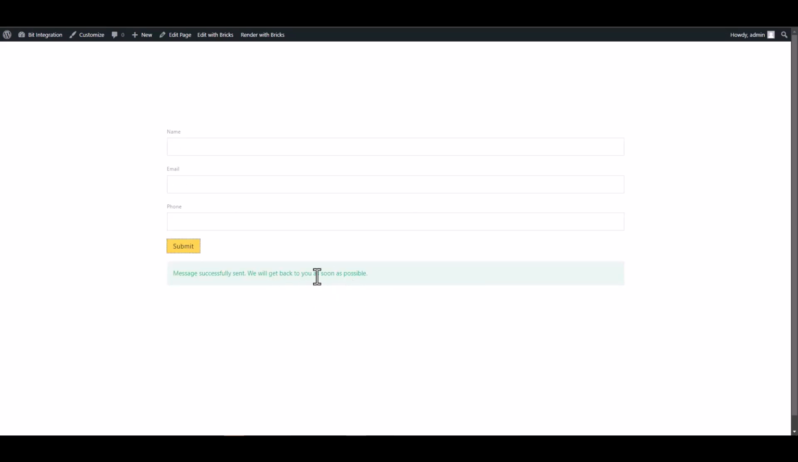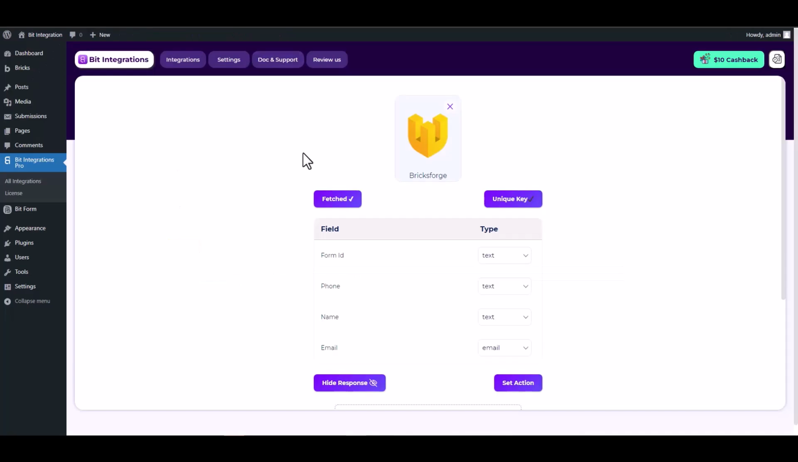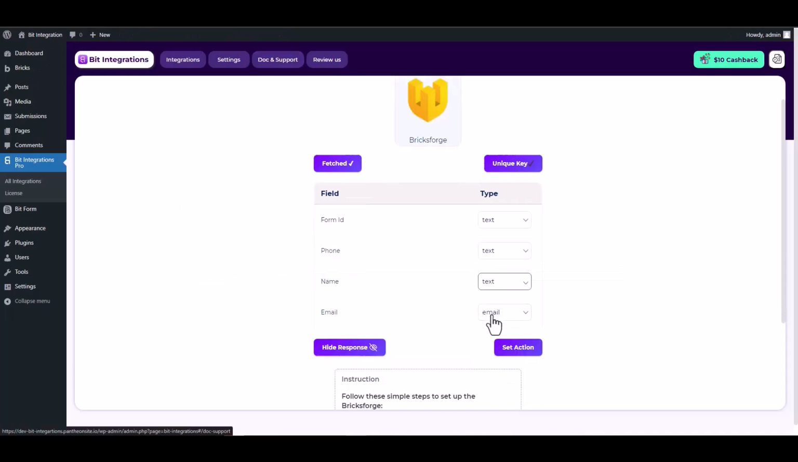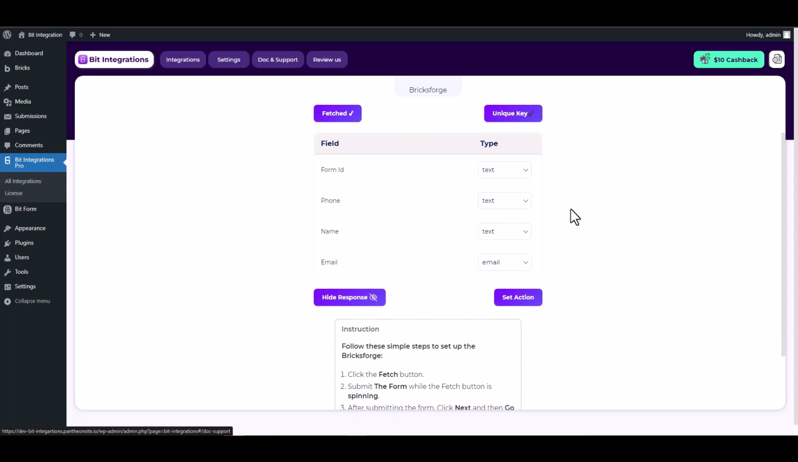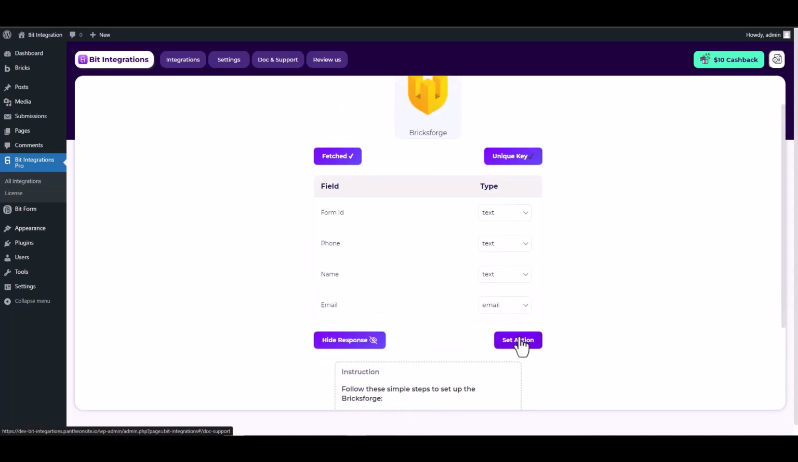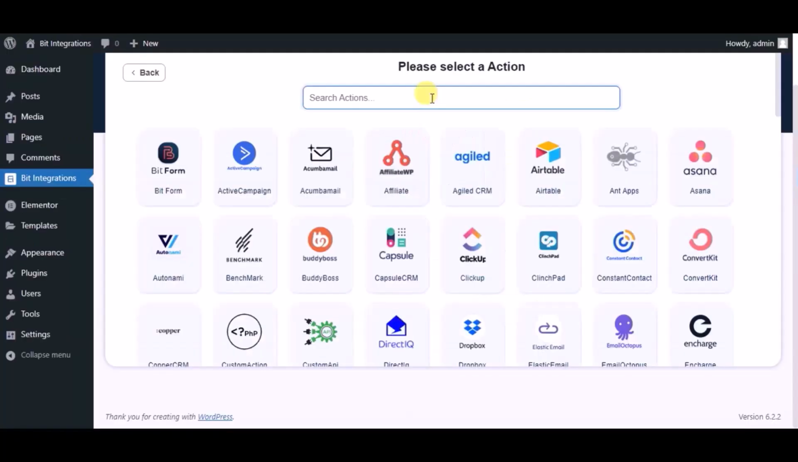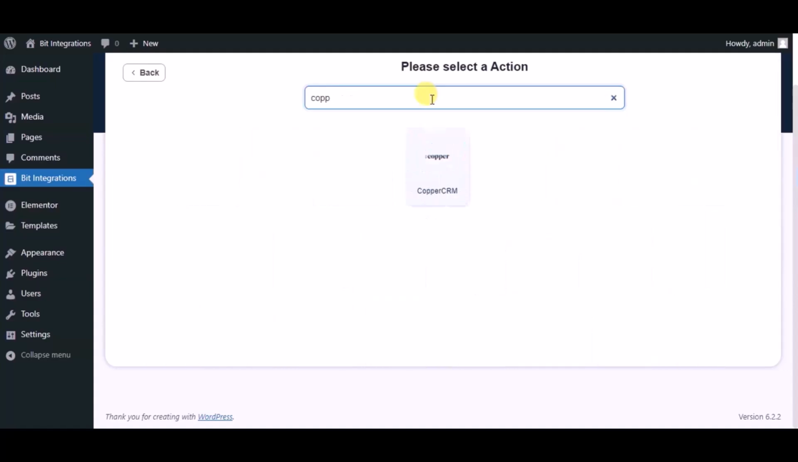The form has been submitted successfully. Now return to your integration site and check the response. Here you can see that Bricksforge has successfully fetched the data. Set action. Now here search and select Copper CRM.